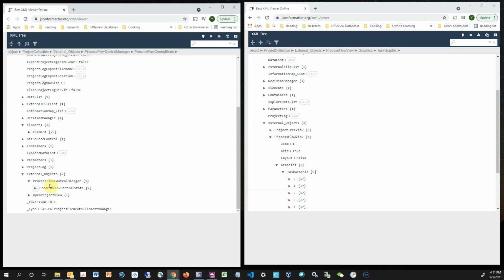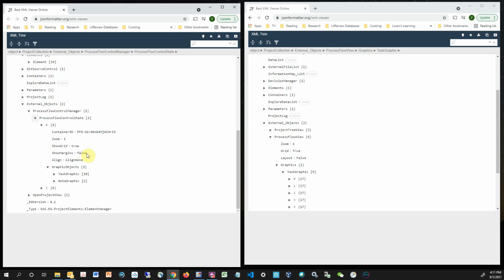Okay, so what it's going to do is put it under this process flow control manager, in which there is a process flow control state, in which there are graphic objects, and then you have the task graphics and node graphics. This is in version 8.